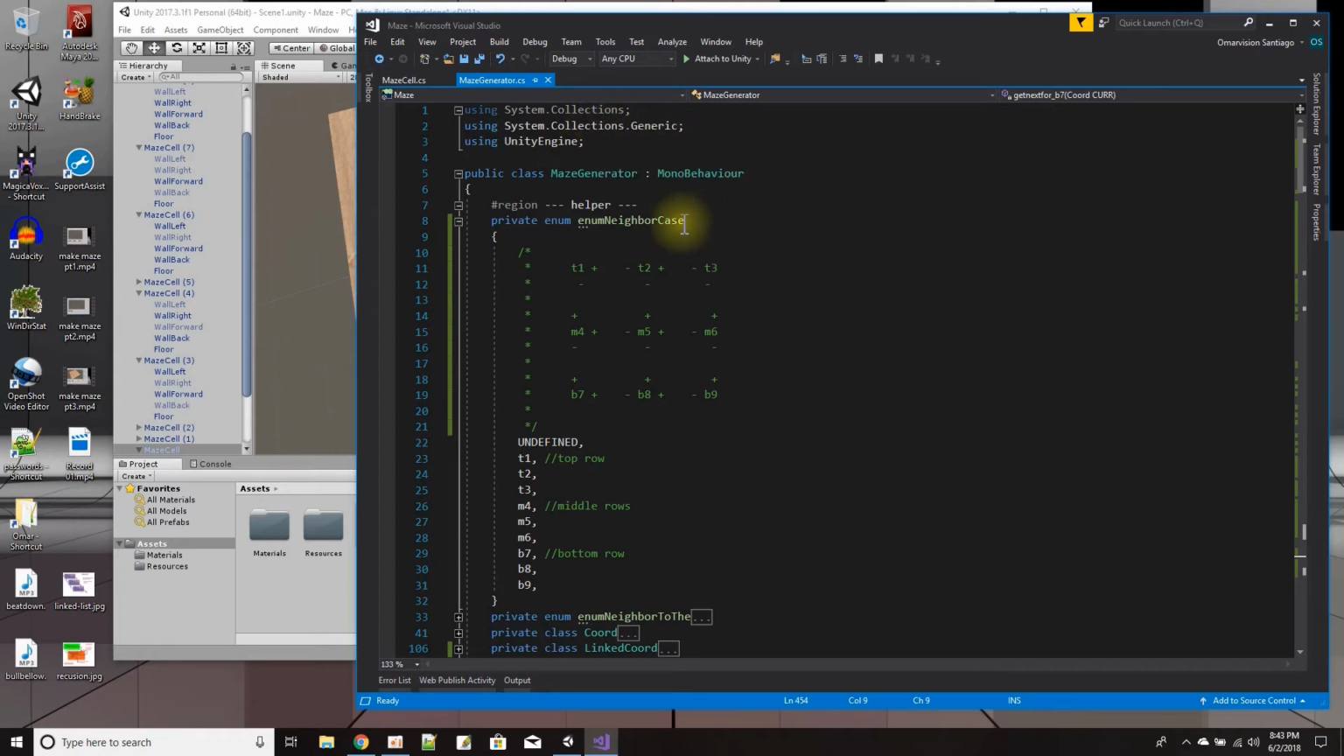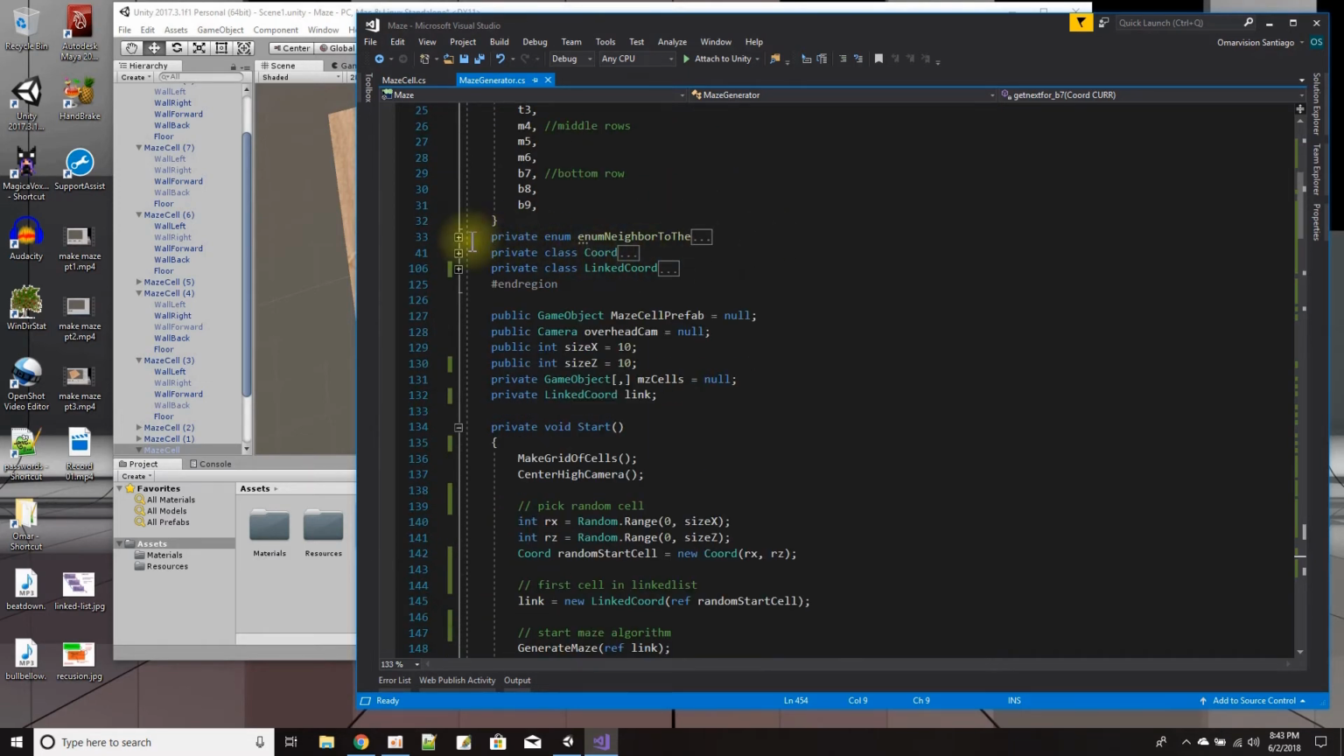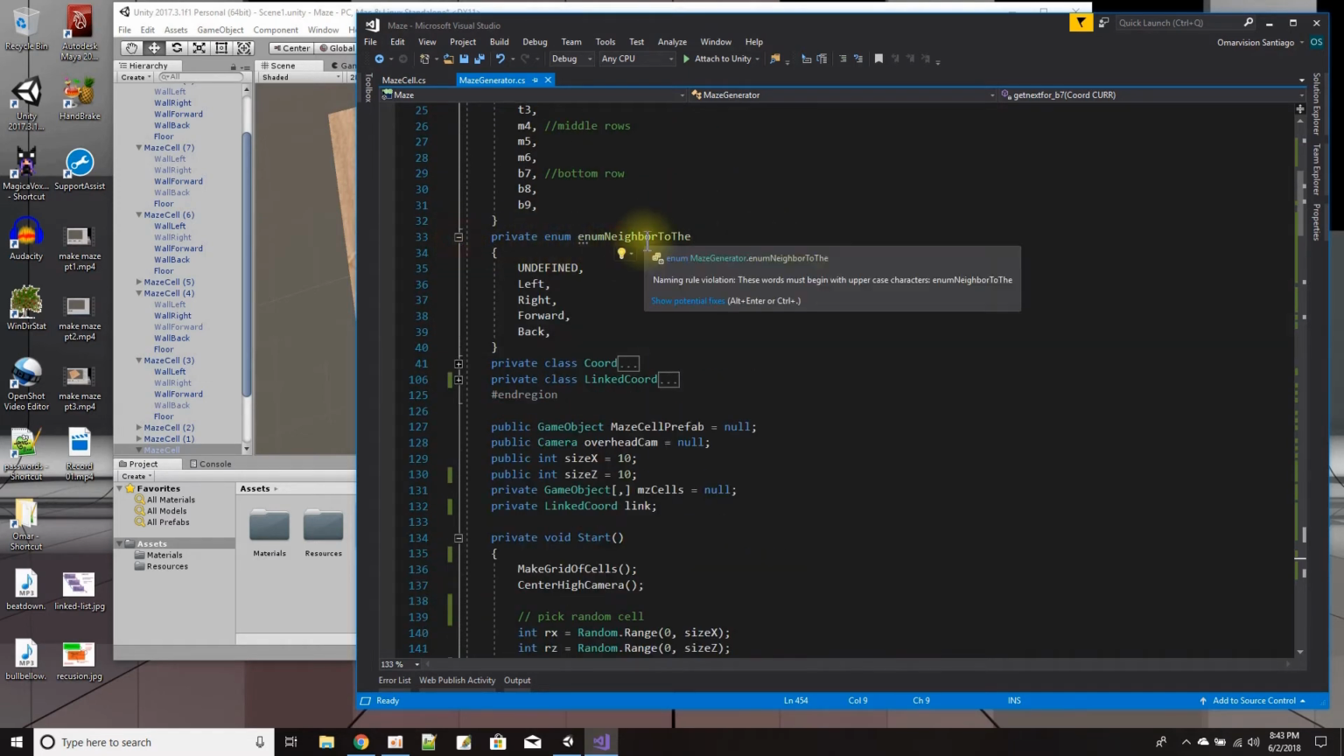So anyway, here's at the top, here's a new neighbor case. Then I have a new neighbor to the left, right, forward, or back.